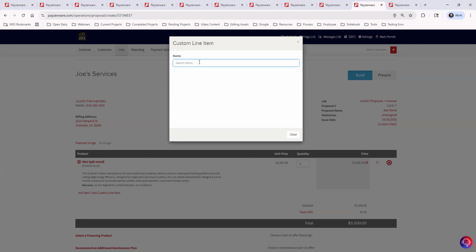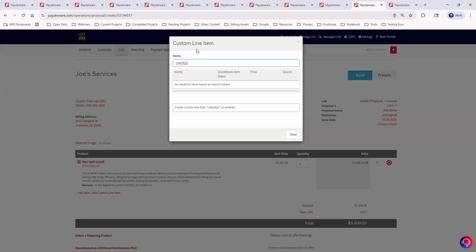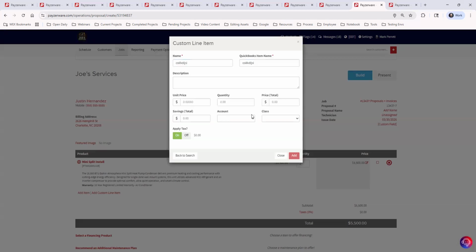But if you already have, let's say I type in coil and the item you need is right there, it's like, oh, I don't need to create a custom item. You can just select this and it'll add it. But let's say you do not have it, you will just click create custom line item as entered. And now you're just creating a unique item that will not be added to the price book. It will only be for this job.